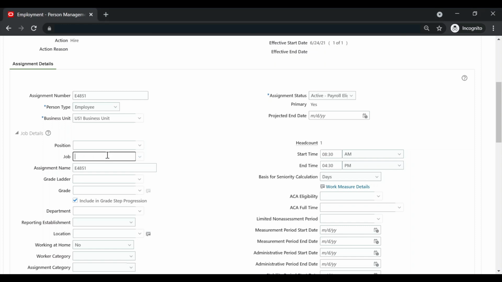Now I am going to bring up the HCM solution architect job here. We know this job has only one valid grade, which is F03. I'm selecting this job here and I'm clicking just outside. If you see, as soon as I selected this job, the grade F03 is automatically populated here.